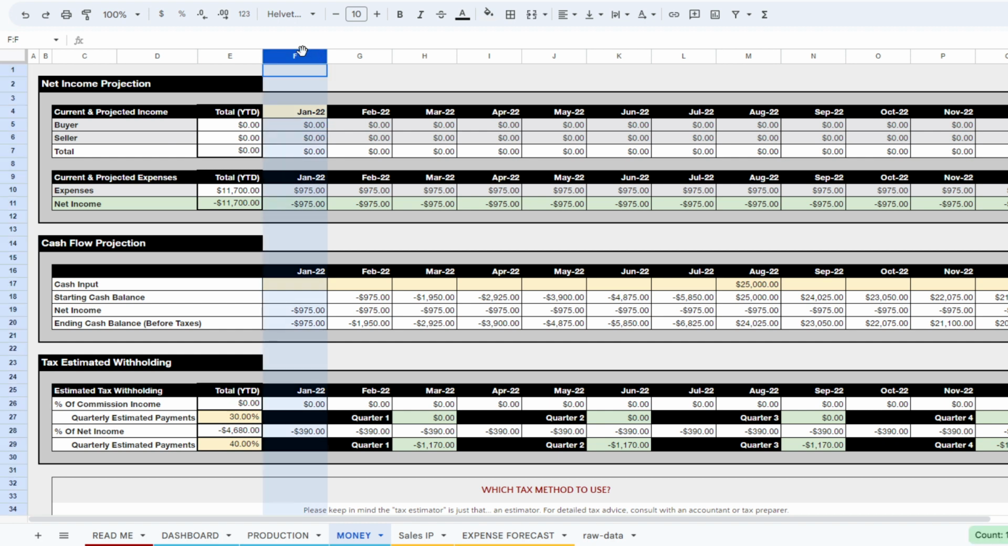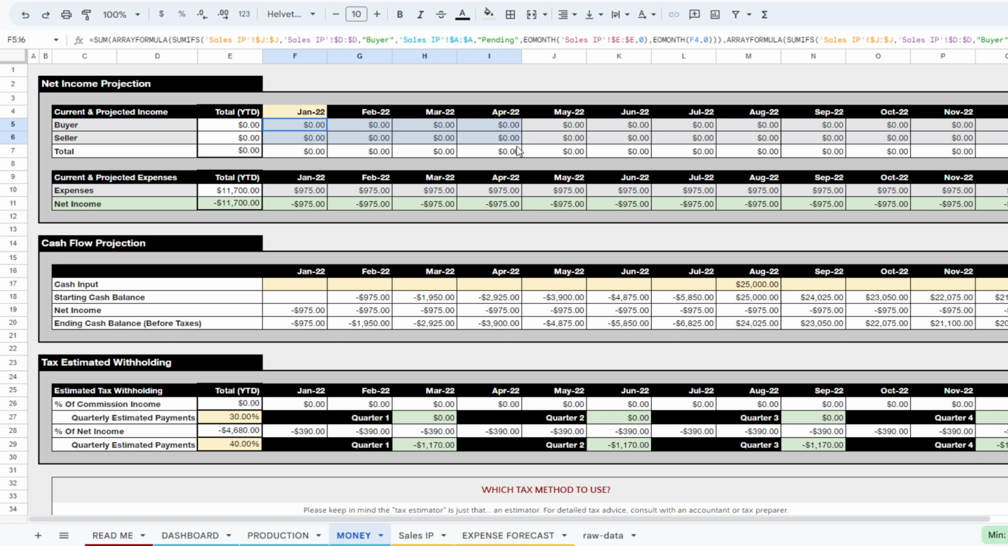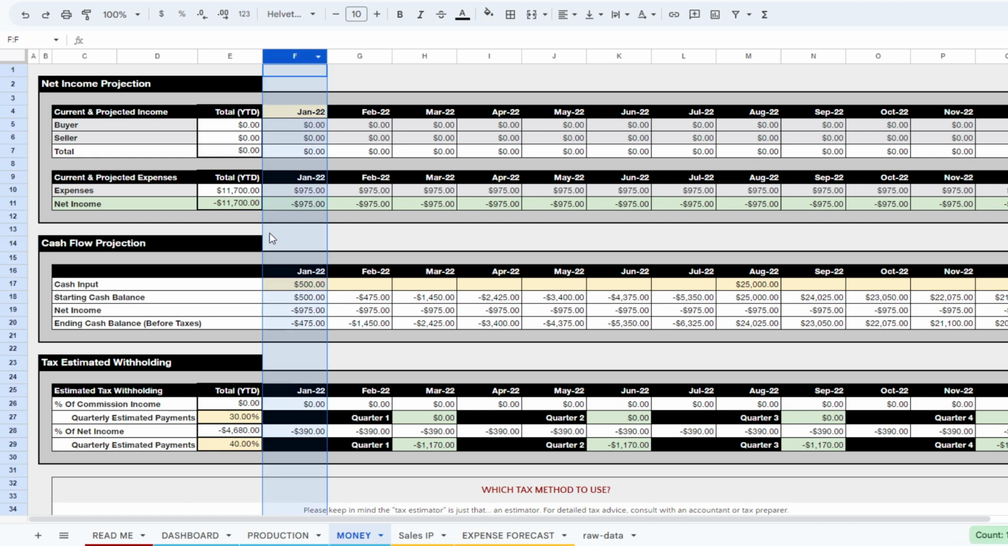So let's say we just started in the month of January and we don't have any income projected because we're a new real estate agent, and we know we're going to spend a certain number of dollars on desk fees, marketing fees, and those sorts of things. And let's say we fund our business with $500. We can see at the end of the month in January, February, and even into April that we're building these negative dollar amounts. And this negative cash balance has to be funded somehow.